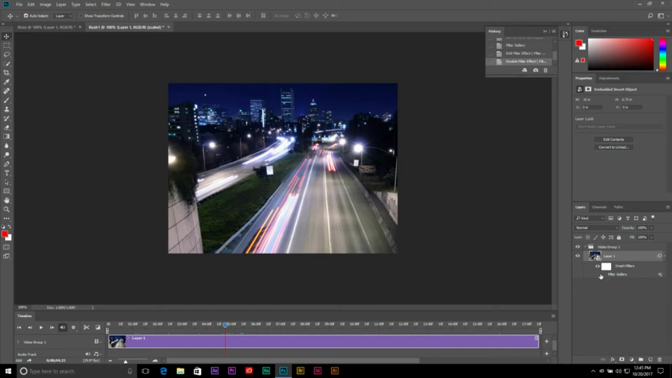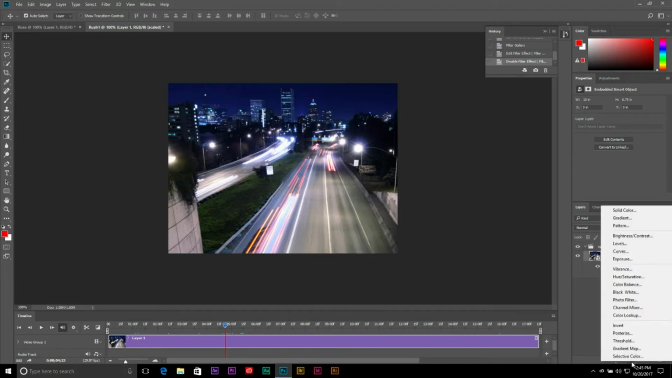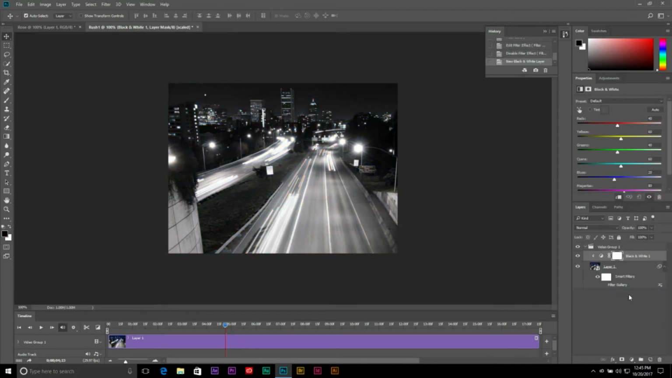So we've turned off the Filter Gallery. I actually want to go down here. If you look down at the very bottom of the screen, you'll see the little tooltip, and it'll show you where you can create adjustment layers. So it's the adjustment layer panel down at the bottom of your layer palette. Go ahead and choose that, and let's go with a black and white. Let's add a black and white adjustment layer. All right, so now we've added a nice black and white.